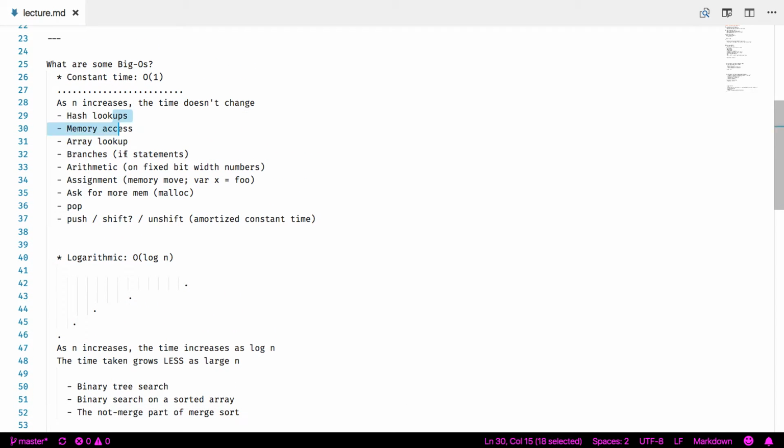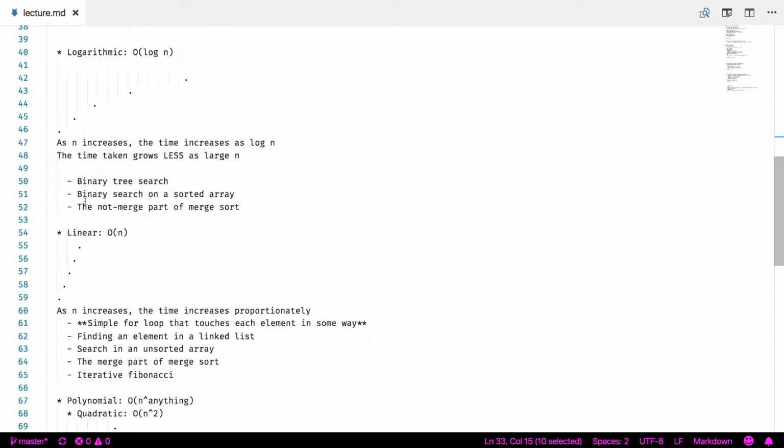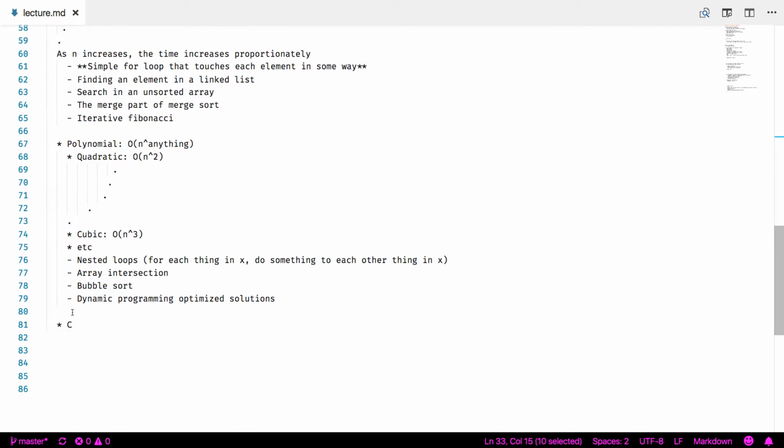There's probably other constant time operations I'm not thinking of, but these are the big ones. Basically, any simple JavaScript operation, and then math, and a few array methods. And then there's some other complexity classes that basically get steadily worse.